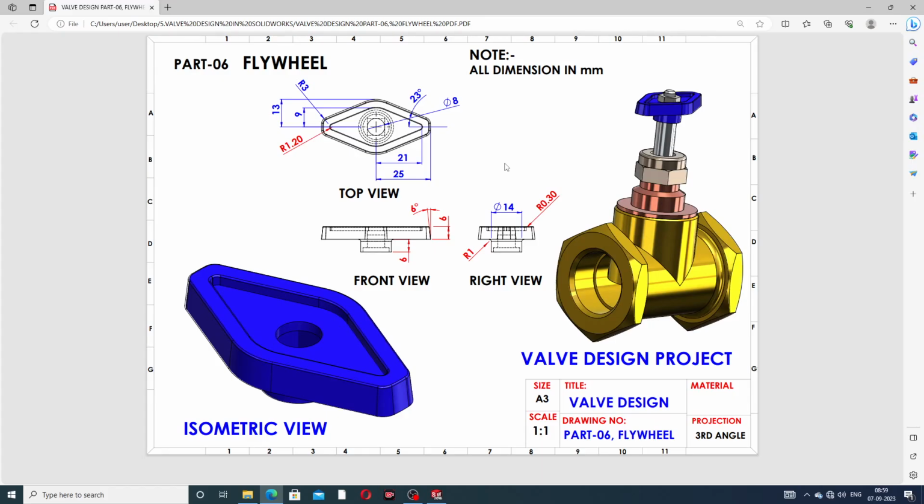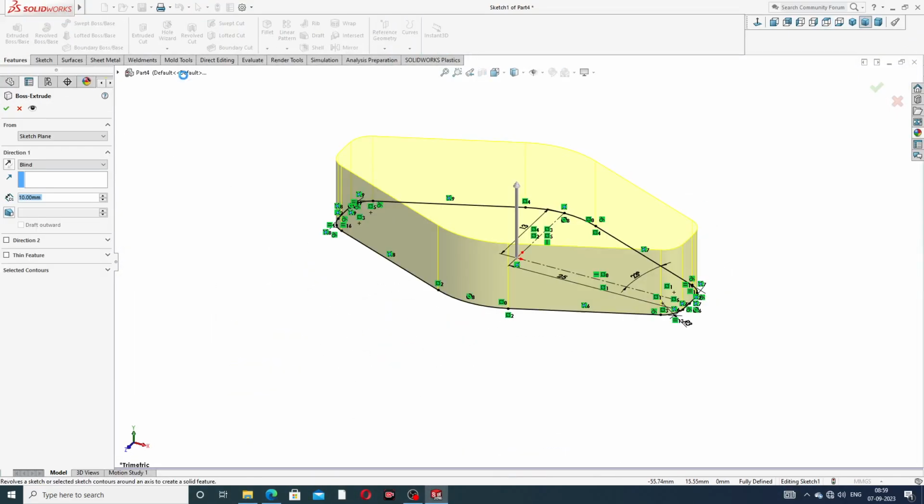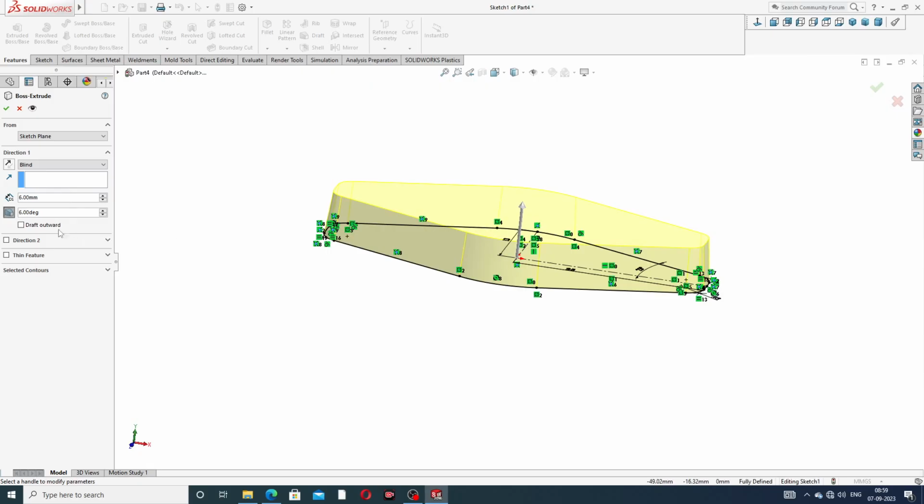Now use extrude boss, and this thickness is 6 mm with a 6 degree angle, because the upper face is twisted by a 6 degree angle. Going to extrude boss, the thickness is 6 mm, and the 6 degree angle on the upper side is twisted here. Okay, this is perfect.